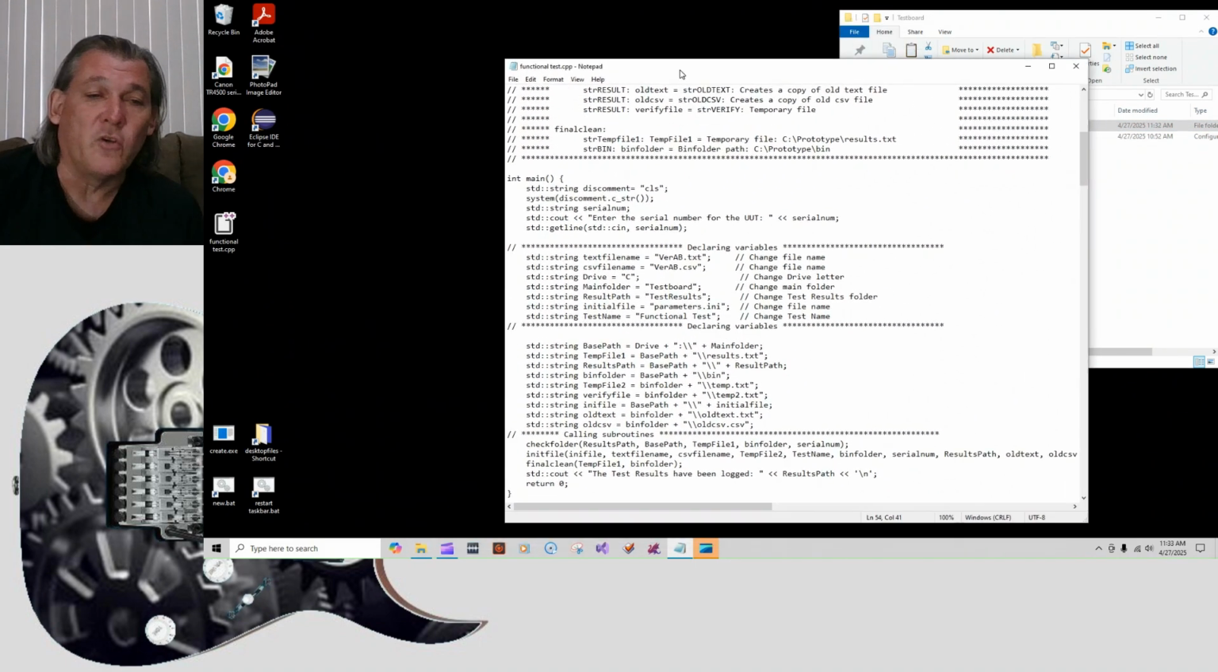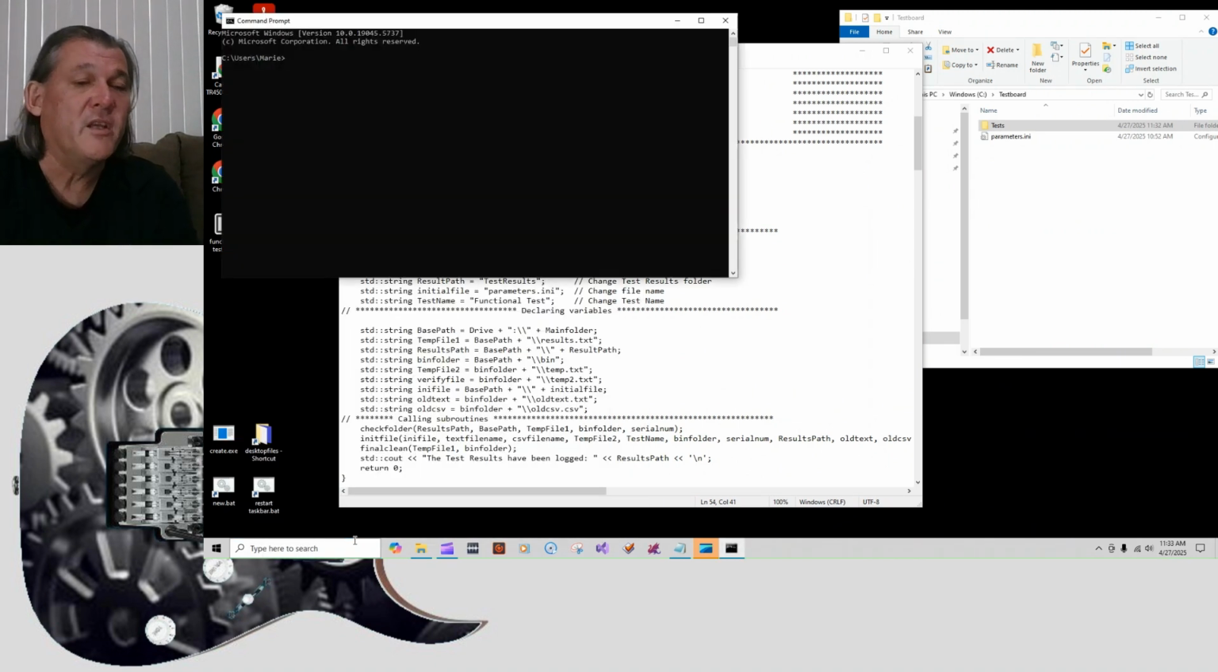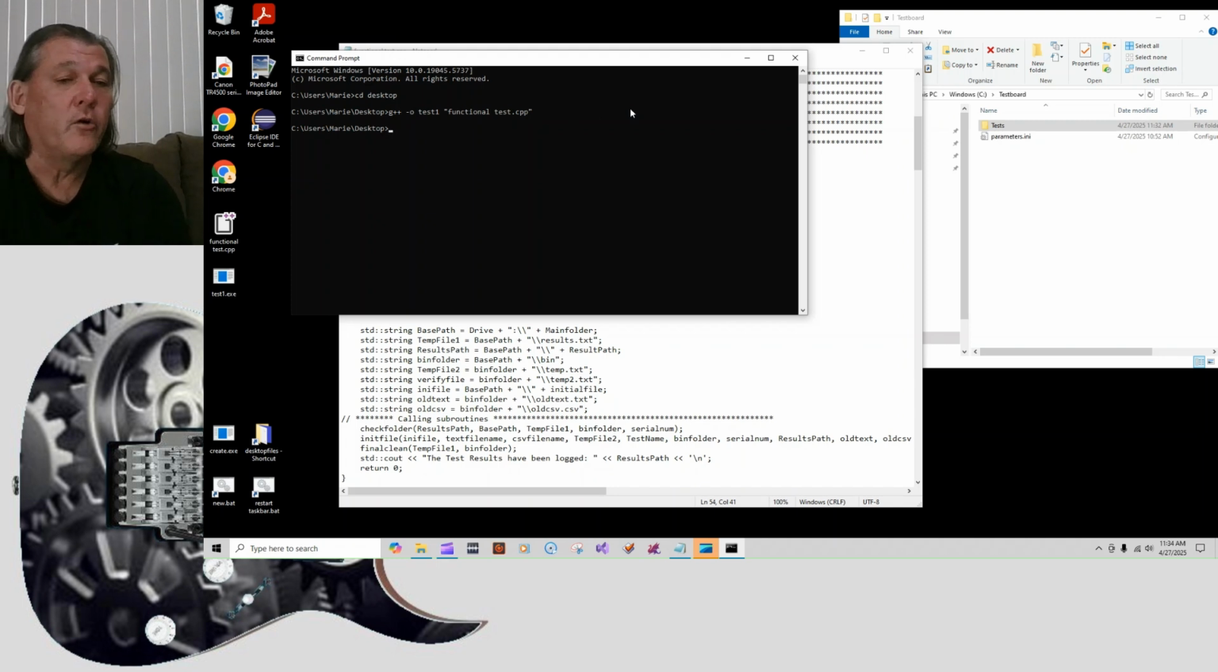I'll go ahead and compile this and show you that it works. I'm using the MinGW compiler. It's -o, and I'm just going to call it test 1. And I have to have the quotes right because I have a space in the file name. It won't compile unless I do that. I can go ahead and run it from here.